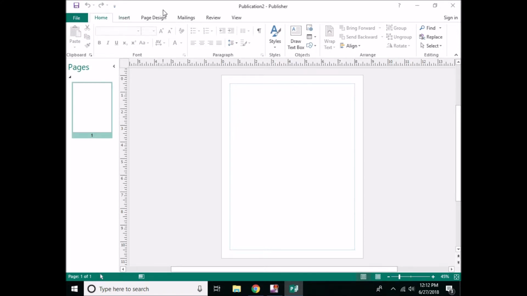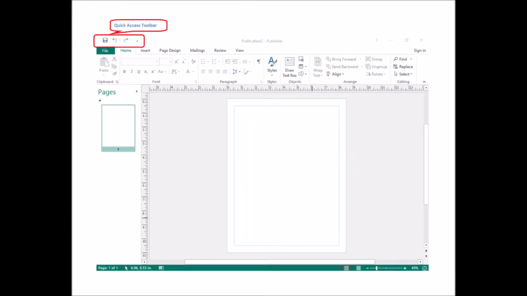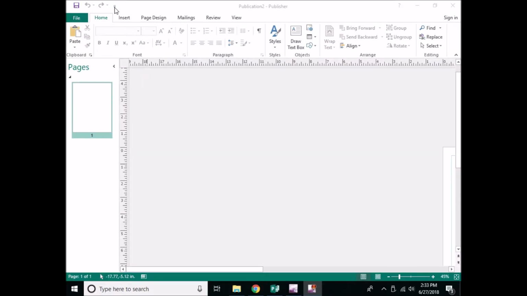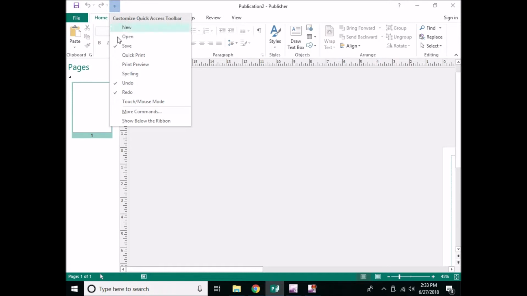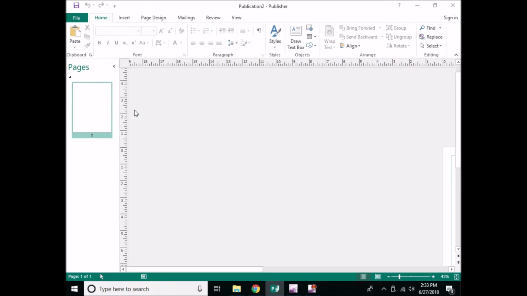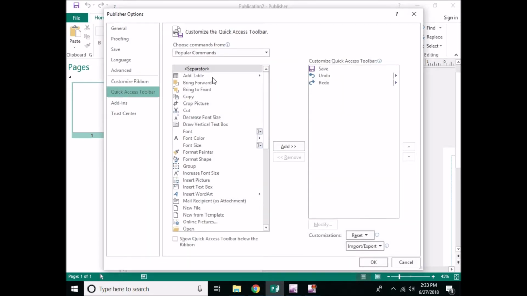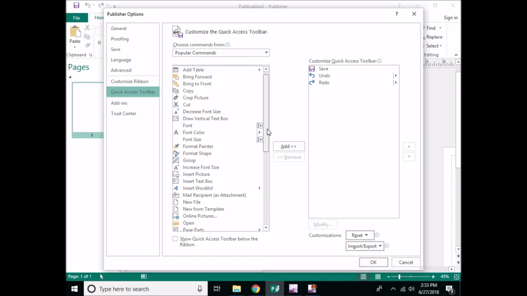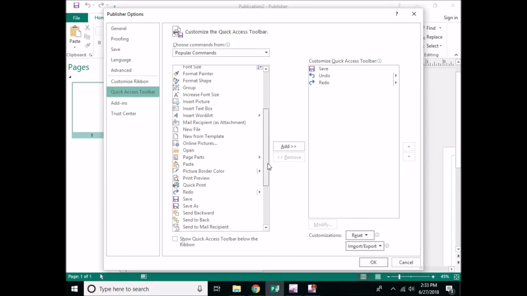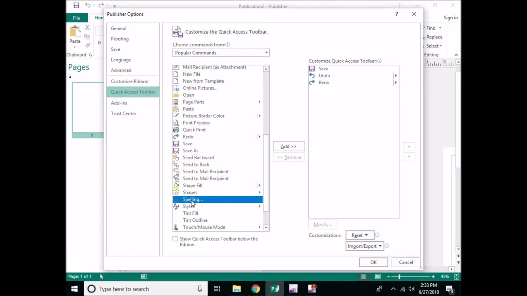Now let's take a look at the Microsoft Publisher interface. On top you have the Quick Access Toolbar. It provides access to frequently used commands. You can customize the Quick Access Toolbar by clicking the icon, then choosing the command you want to insert into the Quick Access Toolbar. For example, spelling, then click Add. Now it shows on the Quick Access Toolbar.